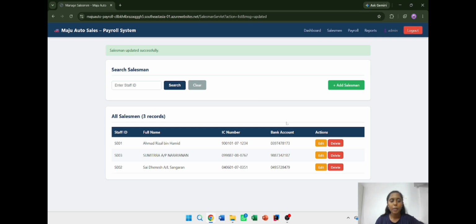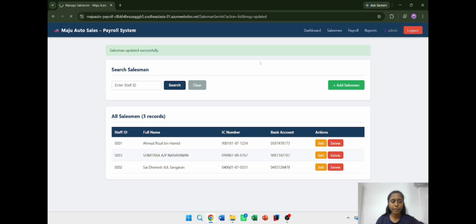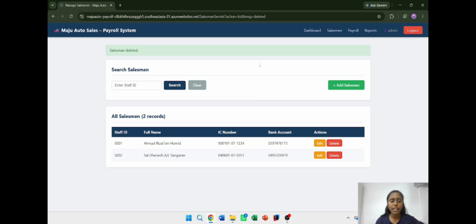Finally, I will demonstrate the delete function. The delete function is used to remove a salesman record from the system. After selecting or searching for the desired record, the administrator clicks the delete button. Then the system may display a confirmation message to prevent accidental deletion. So now I want to click delete because I want to delete this salesman. Once confirmed, the selected salesman is permanently removed from the database, and a success message will appear saying that the salesman has been deleted.